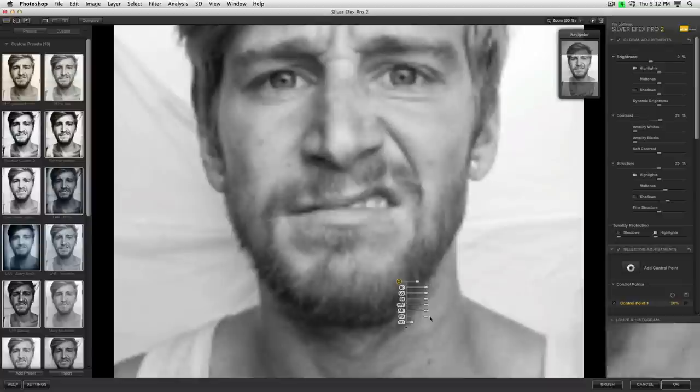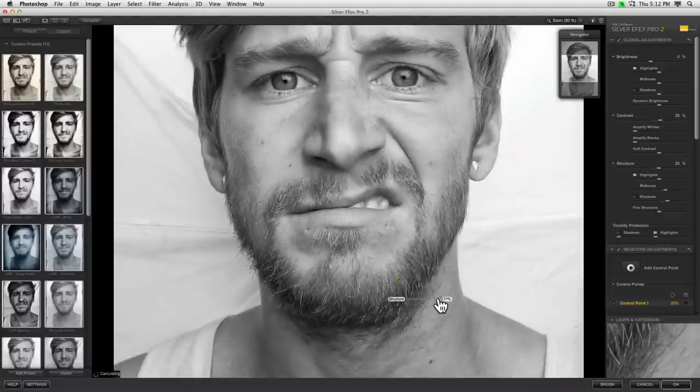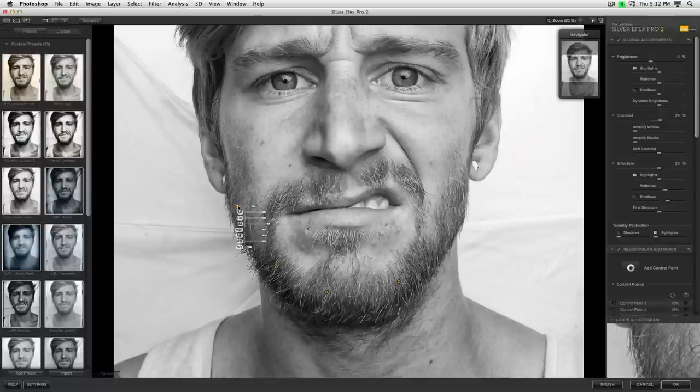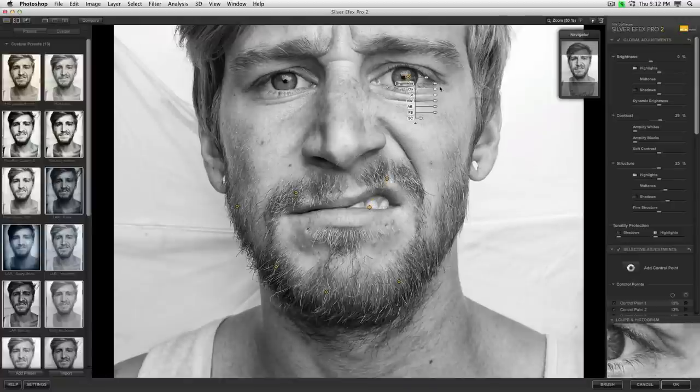Now I'm going to go in and add control points to areas that I want to sharpen even more than the rest. But that is way too much. Bring that down a little bit. I'm just going to bring it around on his beard, all over, and his eyes. Perfect. So I'm just clicking, adding points again, playing around with the slider, and adding structure to areas that I want to be more structured and more focused.